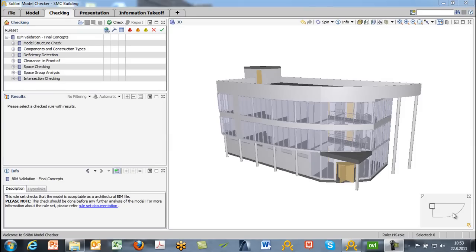This is the checking layout. The purpose of the checking layout is to perform the quality checks for the model or several models based on selected rule sets. The checking layout consists of the checking view, while results of the rules are shown in the results view. We also have the info window at the bottom and the 3D view on the right-hand side.